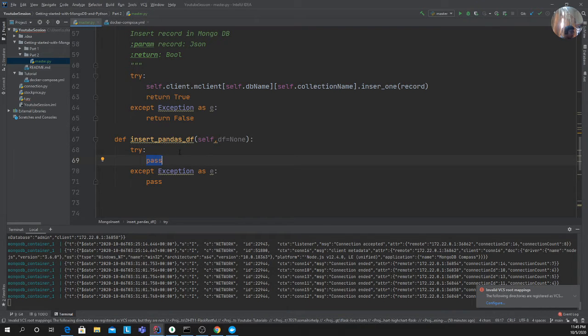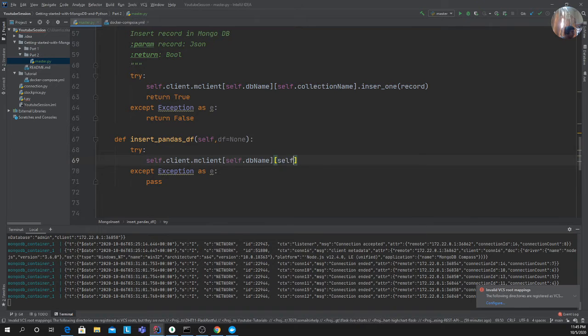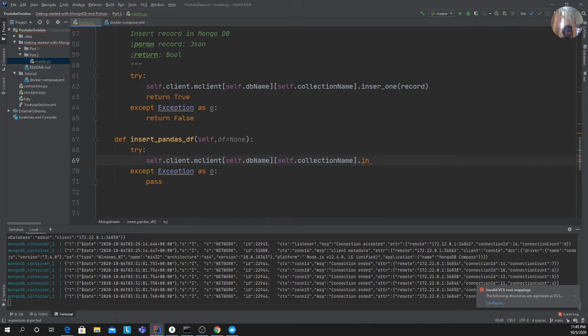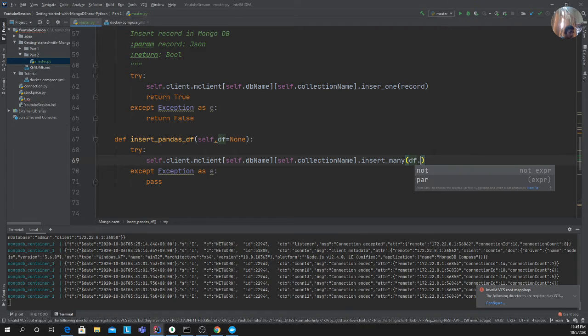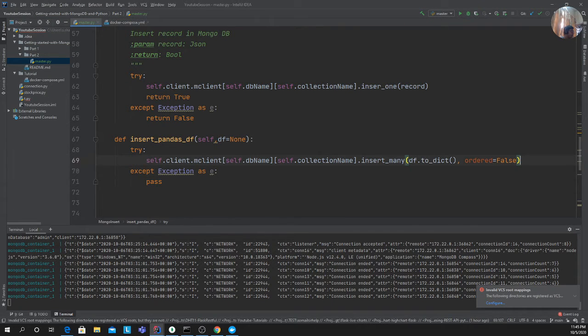So what I'm supposed to do here is, again, I'm going to say self.client, which is an instance. I'm going to access the M client from that because I have access to all of that. So self dot, I'm going to say DB name here, and self dot collection name. And here I'm going to use insert many, but see how I'm doing it, because it's a pandas. So I'm going to say df dot to underscore dict. I'm going to convert into a dict, and I want to say ordered. Yes, that's right. And the order doesn't matter, so it's going to be false. Return true, and if something went wrong, return false. So pretty much it.